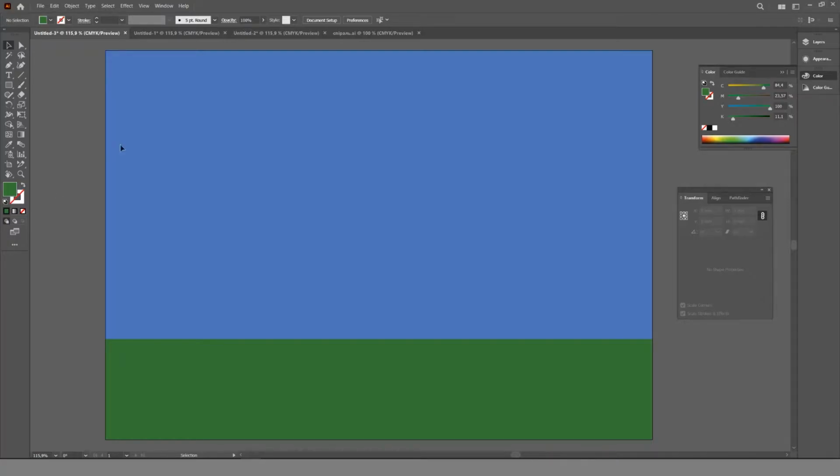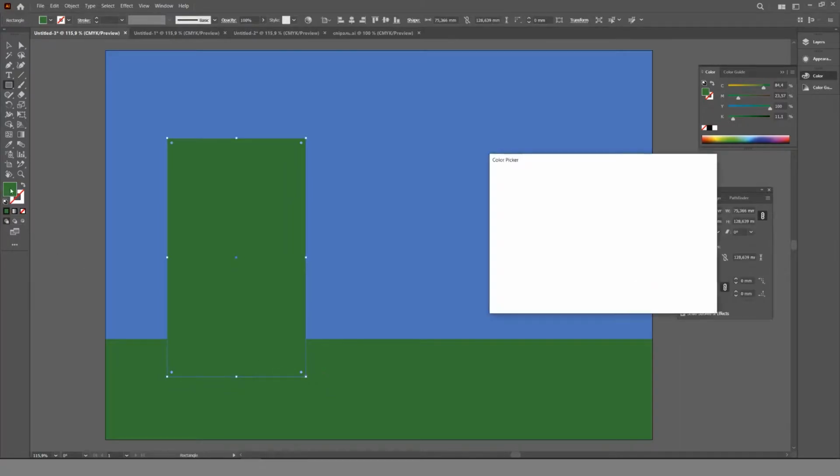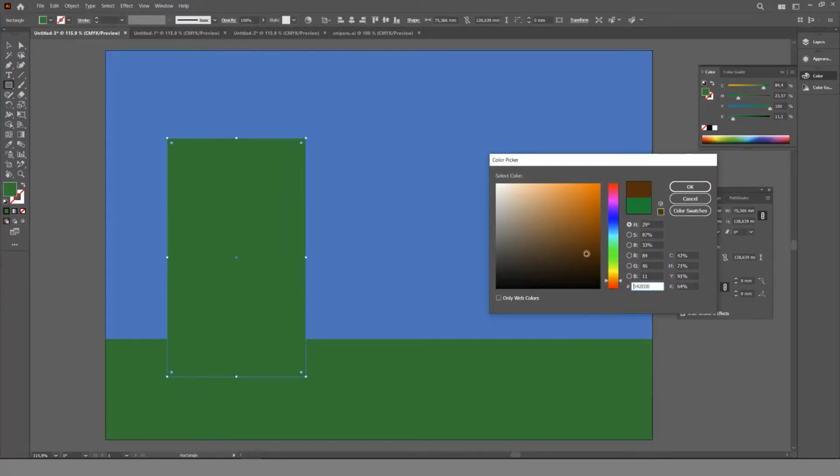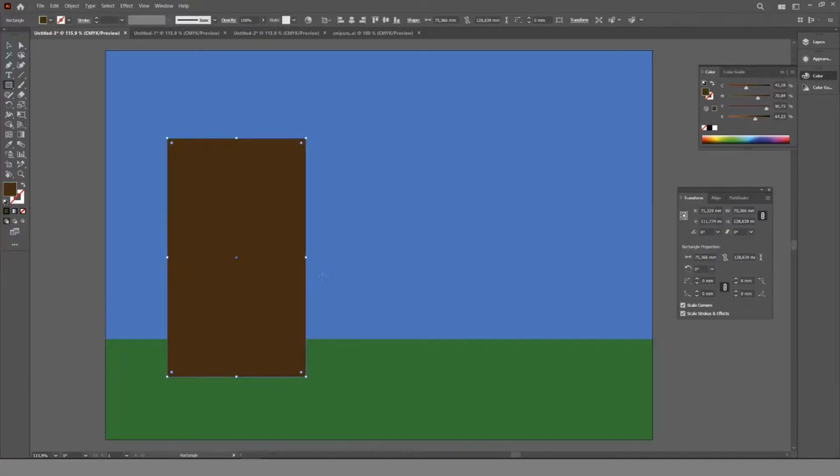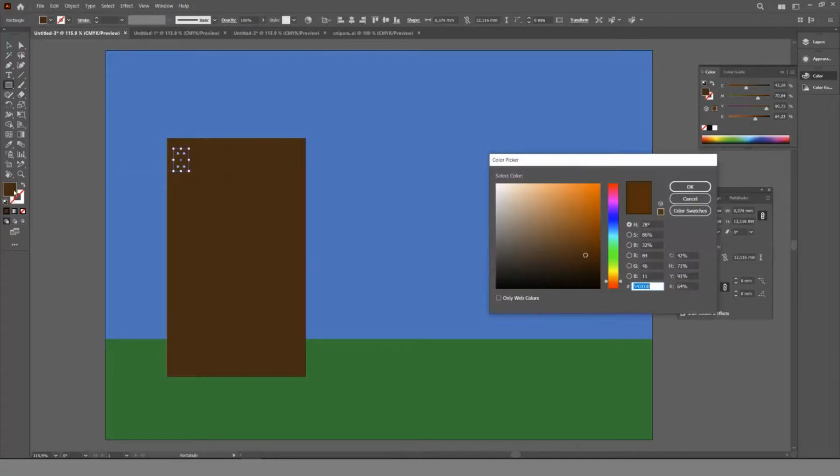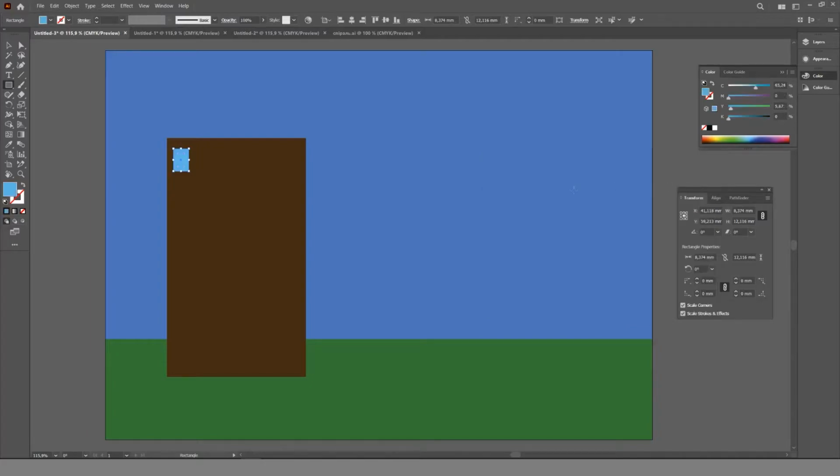Next, we'll build a house. And of course we'll start with a rectangle. For a beginning, we'll draw the main part of the building with a rectangle and we'll make it brown. And then in the same way we'll make a blue window. Just one for now. If you have any difficulties with it, you can watch the first video. Everything is described there.